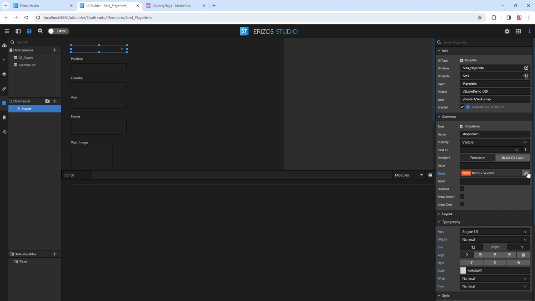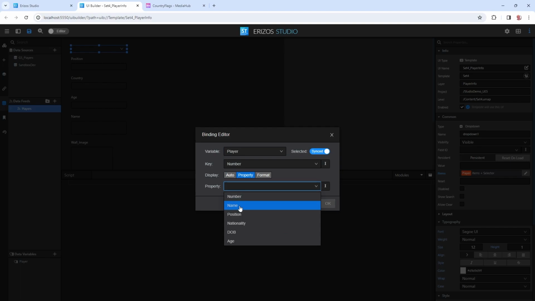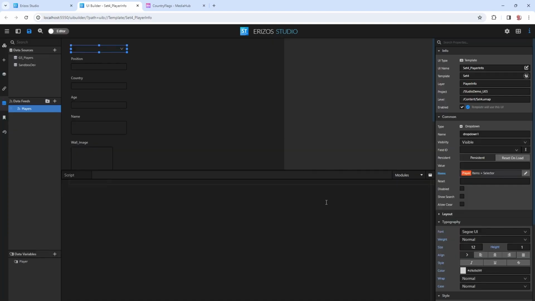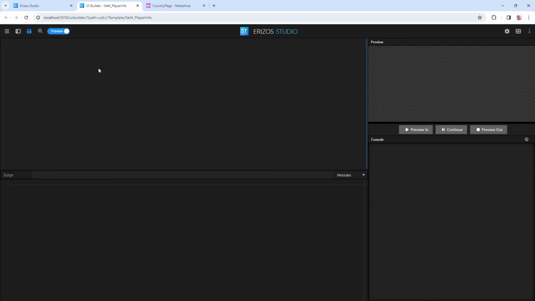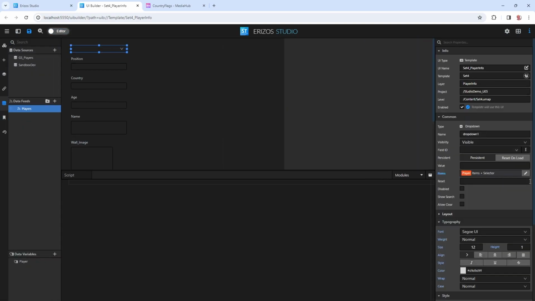So we can go ahead and edit our binding here and set it to property. So let's select the name, go back into preview mode, and now each player shows up as a name, which is a lot more user-friendly.